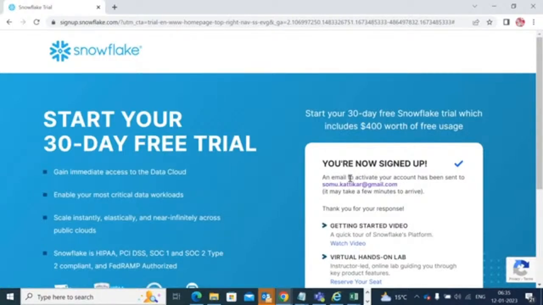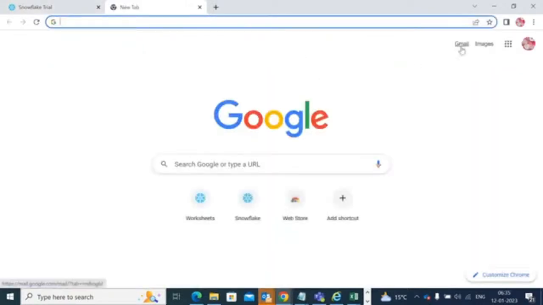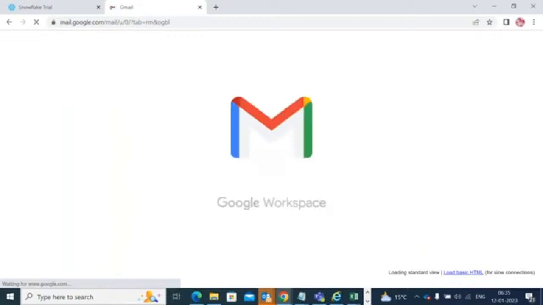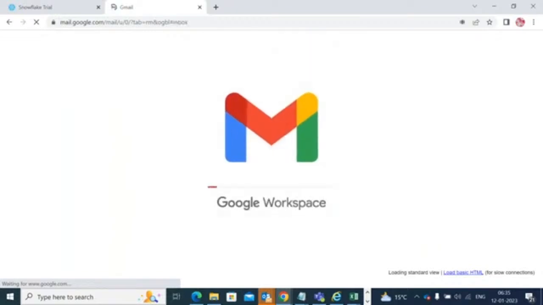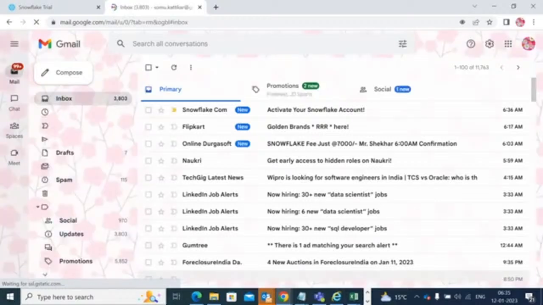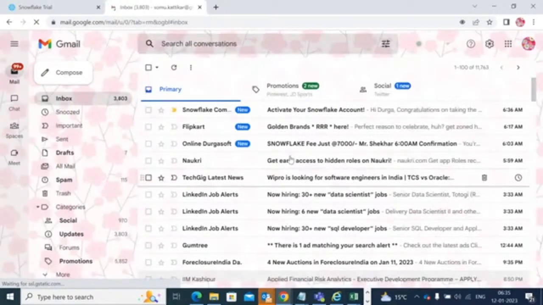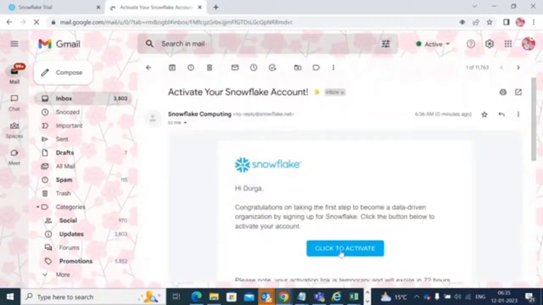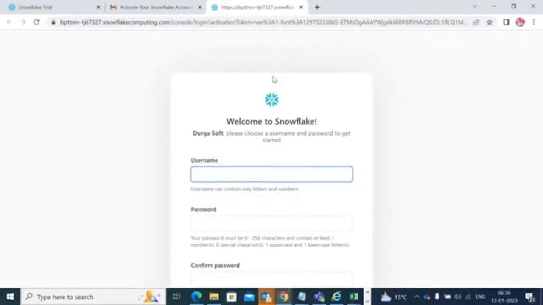An email to activate your account has been sent to your email ID. I will log in to my email ID. Here you will get one link to activate the account. Activate your Snowflake account. Click to activate. Then it will navigate to this page. Now give the username and then password. This is the key here. You need to make a note of this username and password.